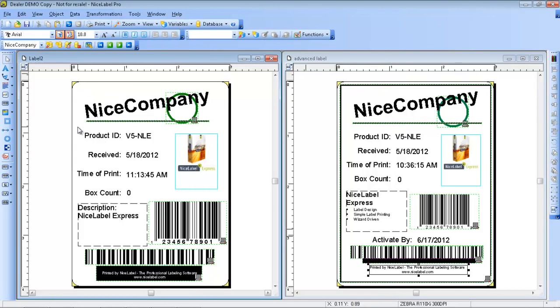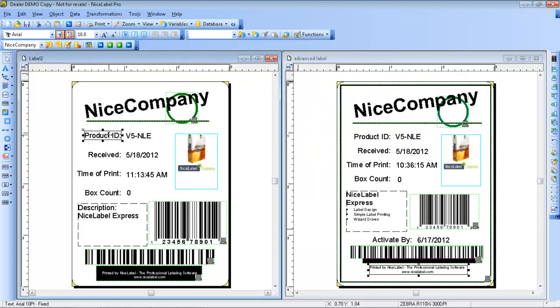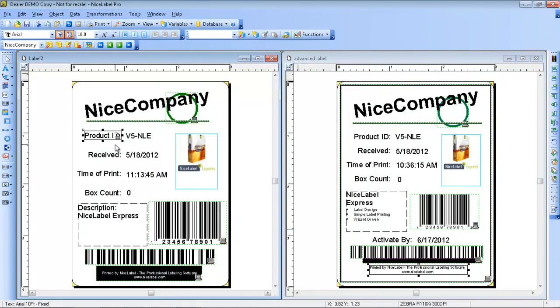Say you want to lock down the fields of your label after you set it up, so no one else can modify it. You can click on a field here. You want to right click on it and click on Position Locked. Now a little lock sign appears here, so I can't modify it, I can't move it.